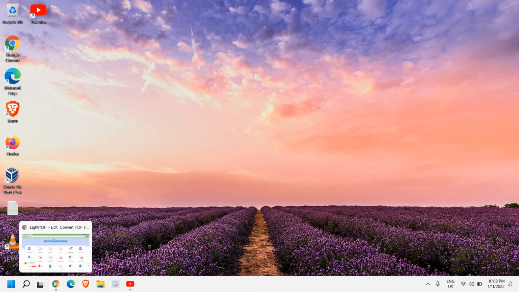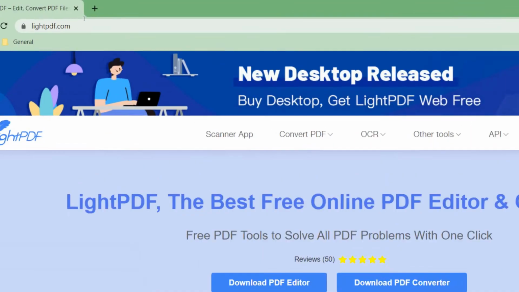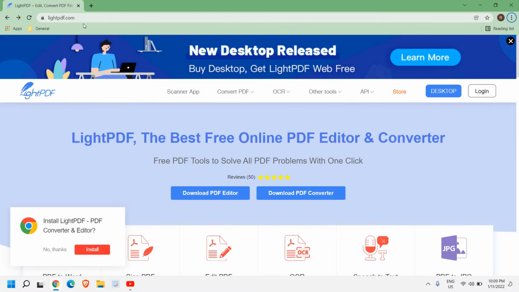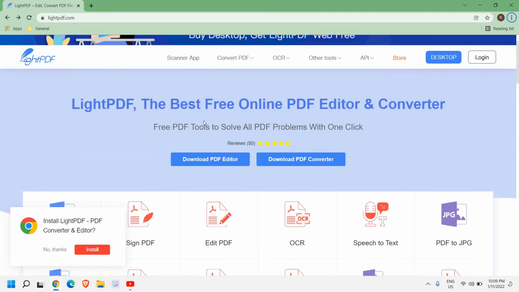So for that, you just need to open any of your favorite browser. At the very top, you just need to type lightpdf.com. Now, with the help of this LightPDF, you can download and you can also use the online version of LightPDF.